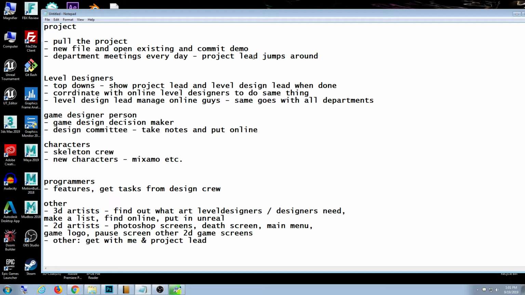Okay, I'm going to give you a little bit of demo here in a second of adding new files to the project and then also committing existing files. But anyway, so level designers. Okay, so you guys should have, if not, we'll be working on today your top downs.